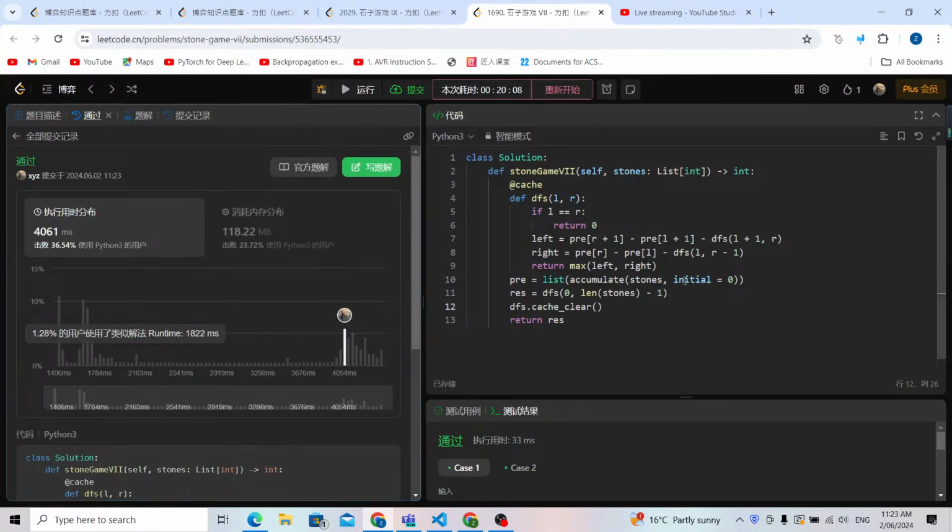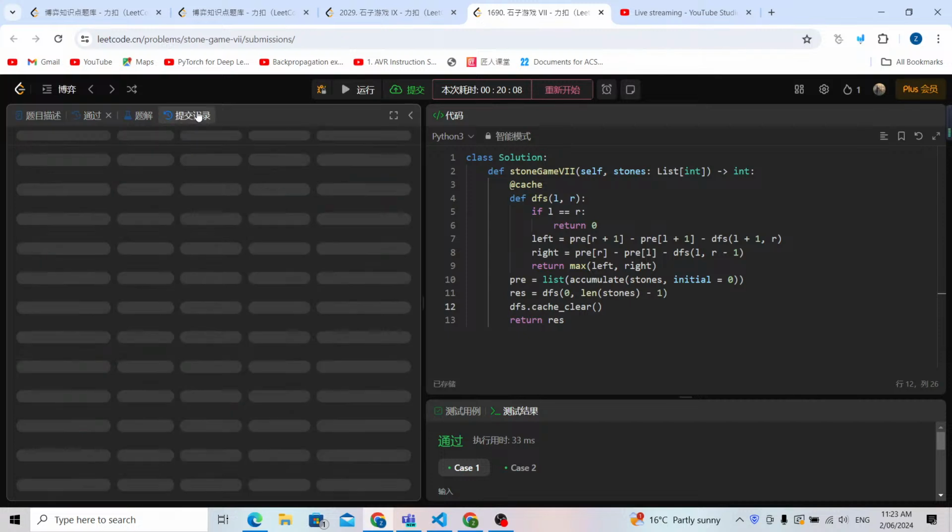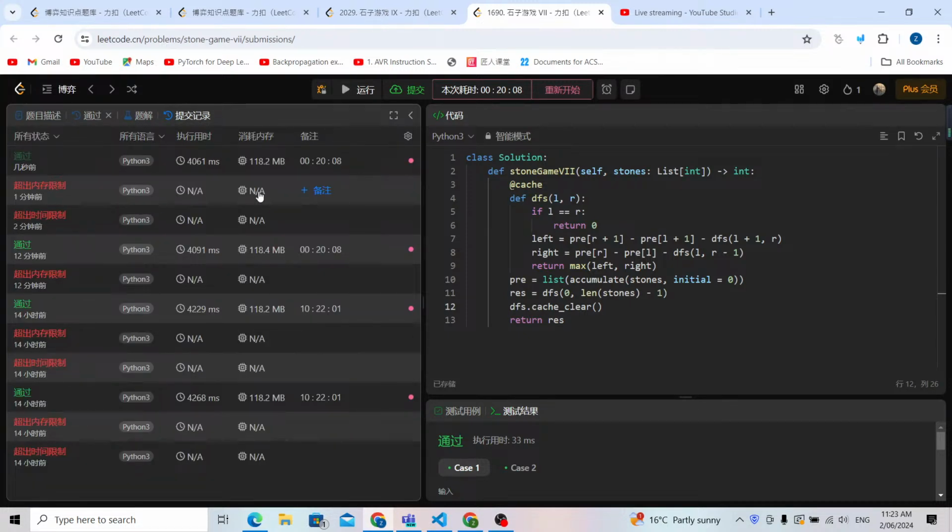After clearing the cache, as you can see, we passed, although it is 4 seconds, but it is okay. Now let's just analyze the memory. As you can see, there are gonna be memory exceeded issues because the memory is so big. It is more than 100 MB, and here if it exceeded, it didn't show anything. But definitely we're gonna reduce the memory.